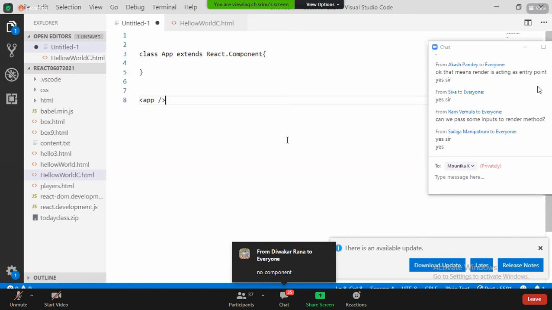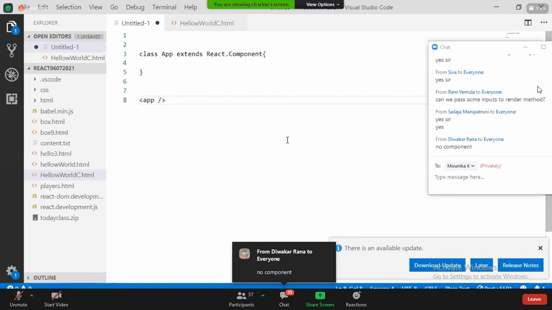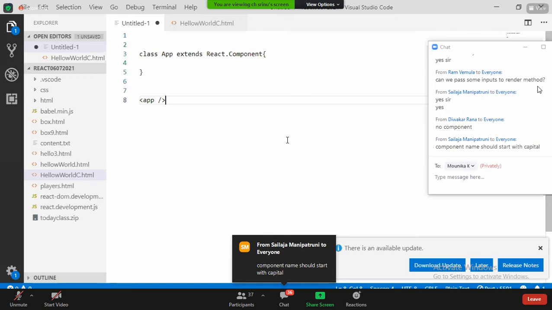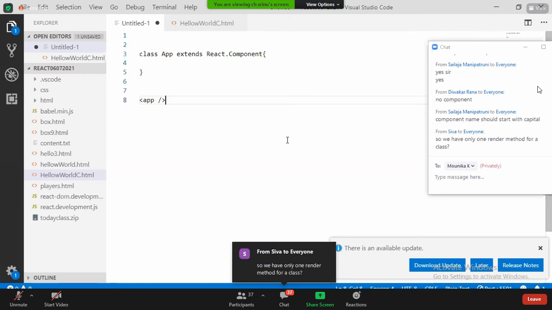Can we pass some inputs to the render method? See, who called the render method? You called it or React? If I call it, I can pass inputs. But my React people called it, right? At that time, those people did not send anything.